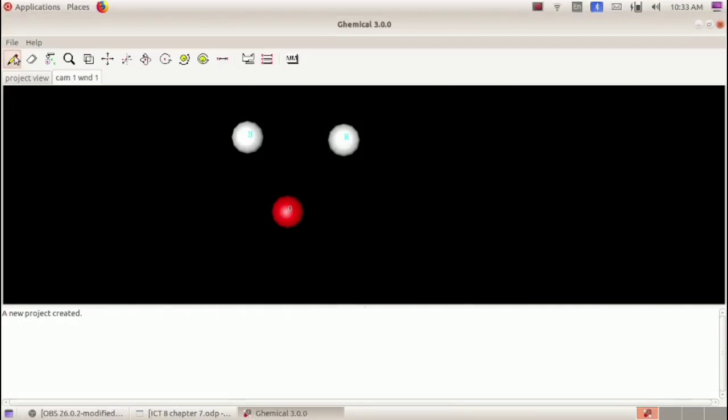Then again select the draw tool. Now we have to draw the chemical bonds between the atoms. So how can we do that? We have to click and drag from one element to another. So now I am going to click on this hydrogen atom, then drag the mouse, and after reaching the oxygen atom, release it. Now we got a chemical bond between the first hydrogen atom and the oxygen atom.